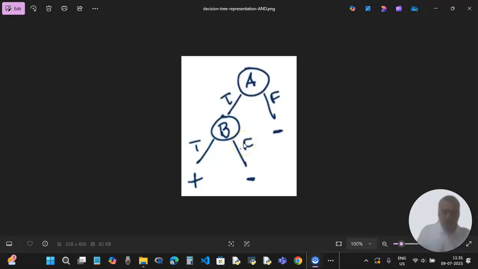Consider an example to understand this decision tree representation. This is a decision tree representation of the Boolean AND function. So you have two attributes, A and B. The AND function is true only when both A and B are true.